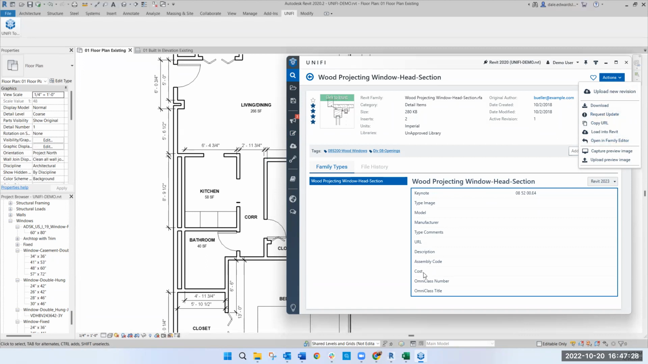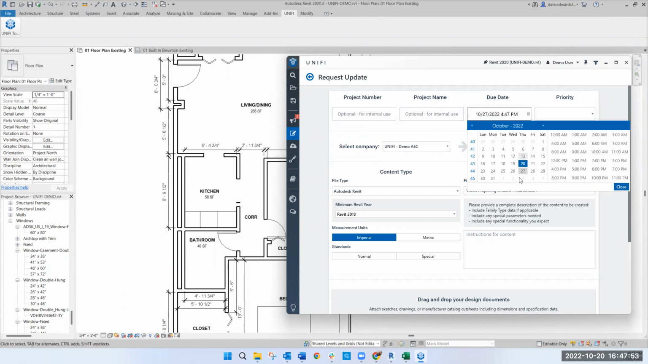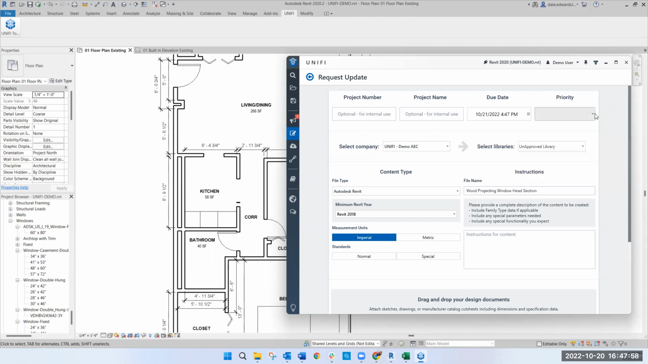So say you found something that was off with parameter names, values, description, the name, what have you. You can click the Request Update, and you can start typing in some information. Now, Unifi already pre-populates a lot of this information in here, especially if you utilize this directly how I just showed you. But you can pop in additional information like project number, project name. You've got due dates that you can select. Say I need this really quick. Say I need it by tomorrow because I've got a deadline that I have to hit. So I can select the priority as high.